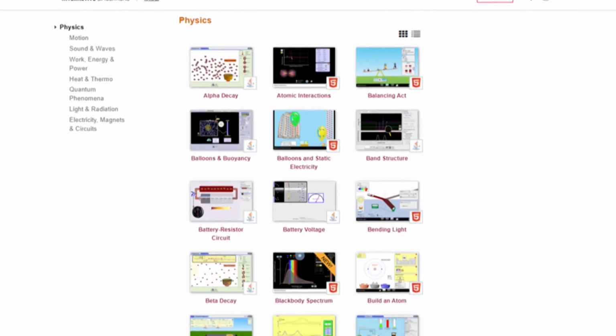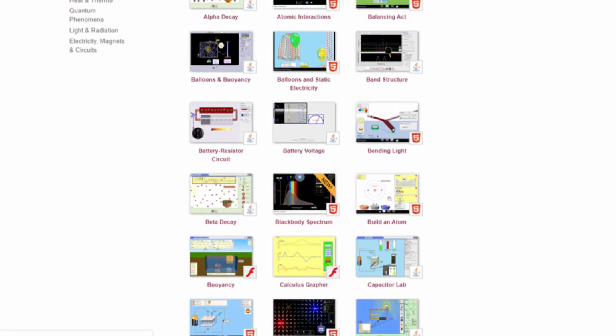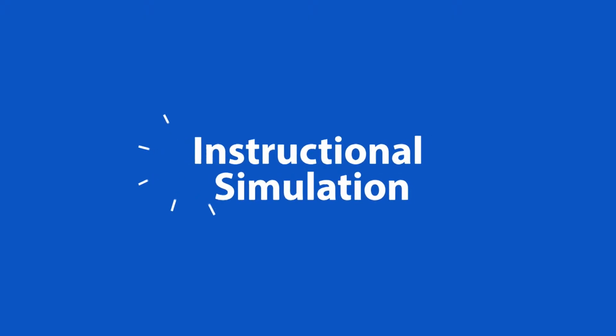The layout shown over here is of physics simulation experiments. You can see on your screen there is a wide variety of simulation experiments, wherein clicking upon each and every experiment you will get the complete simulation of the working principles of the physics experiments. Then let us see what the instructional simulation is.